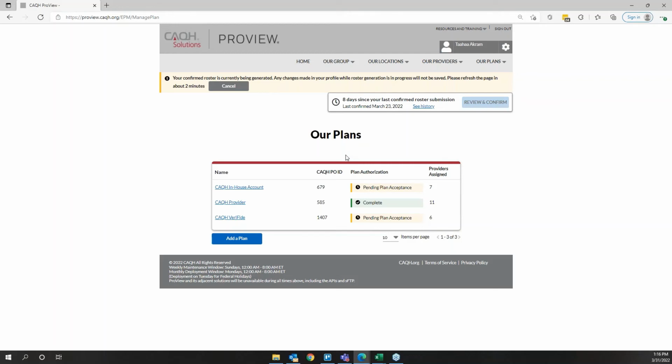And lastly, if you're a group with non-delegated arrangements, you can always use ProView for Groups to contribute location data to individual CAQH ProView provider profiles without needing to log into their individual profiles. The provider will only need to authorize your group once, and then you can update the location data anytime it changes.